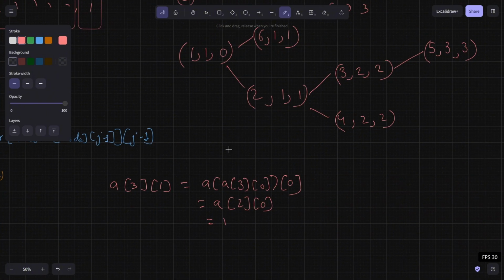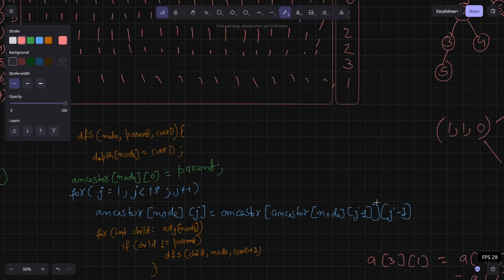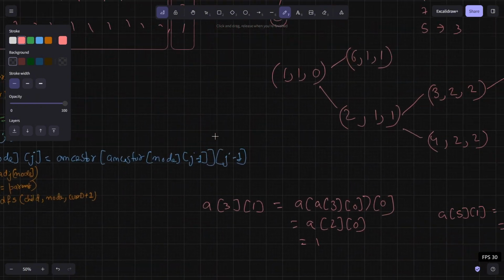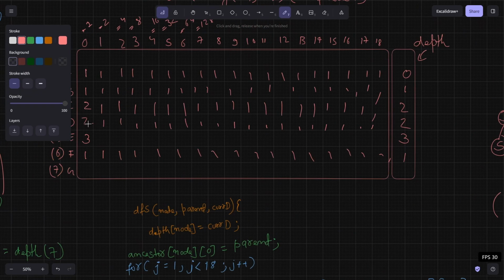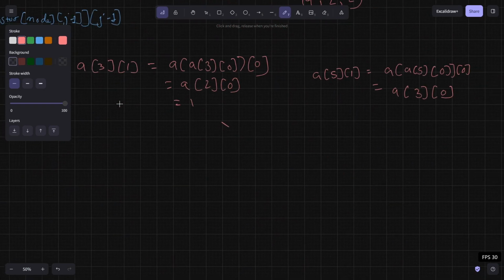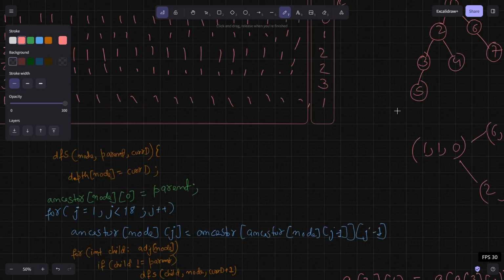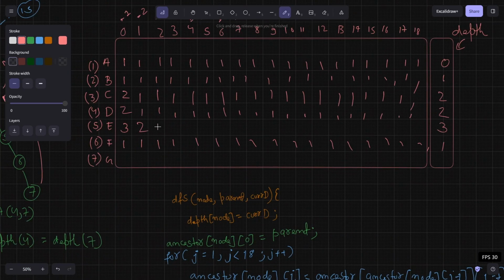Okay, so what is the second ancestor of 5? It is a5 of 1. And what is the first ancestor of 5? The first ancestor of 5 is 3. And what is the first ancestor of 3? The first ancestor of 3 is 2. So it is going to result in 2, and the rest are all going to result in 1.